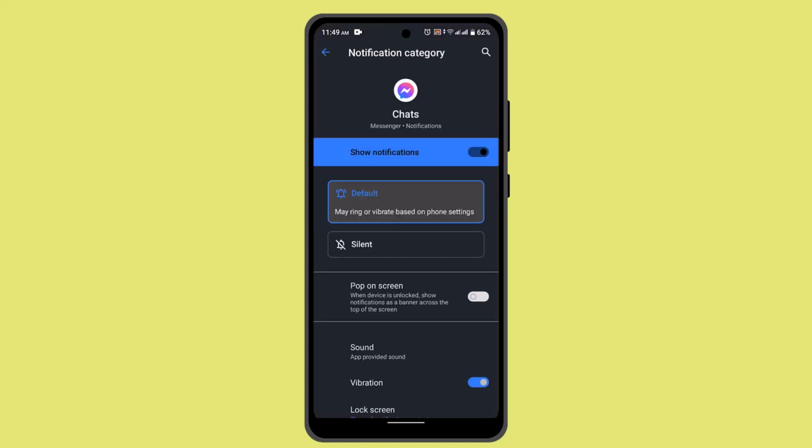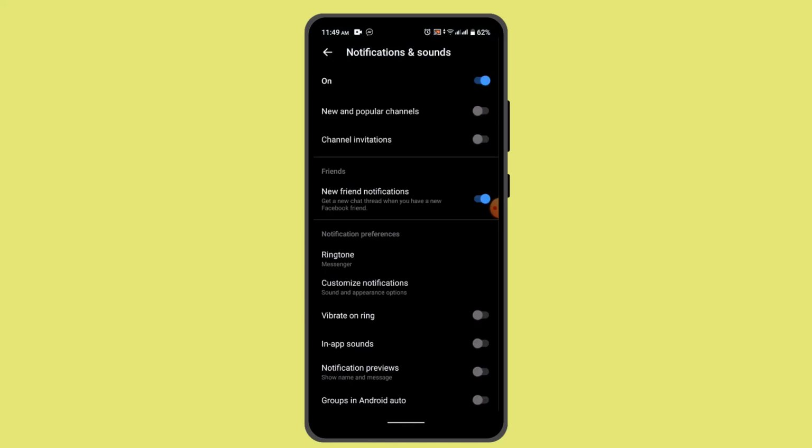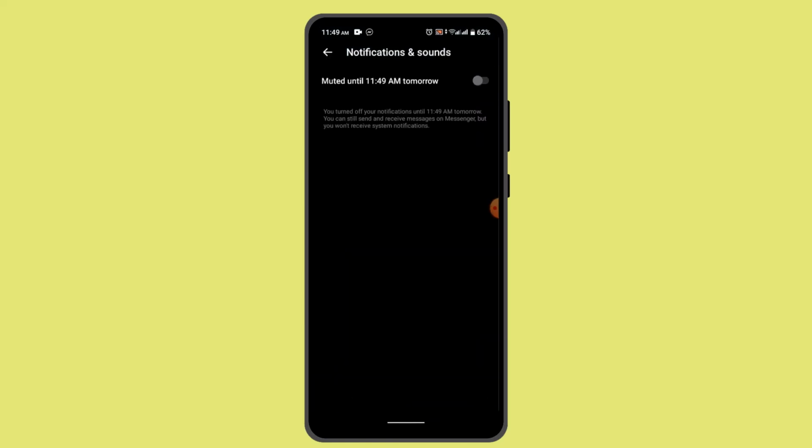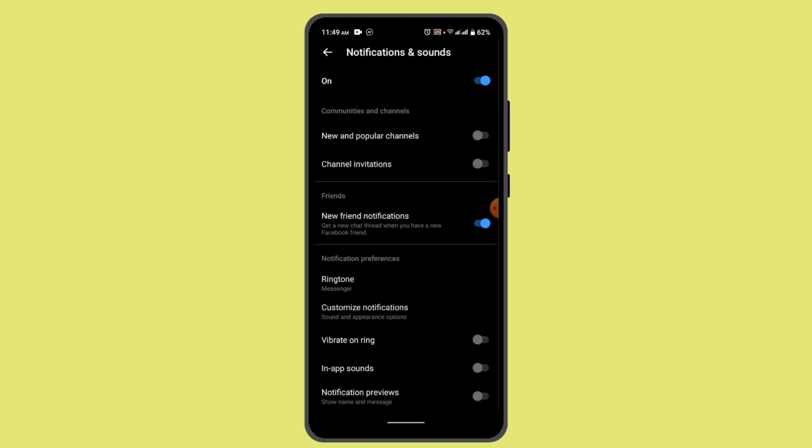So for that, tap the customize notification button, and you can either keep it silent or maybe you can just turn it off, or else you can just toggle the button right on top. Now from further onwards, you'll not receive any sort of calls or any sort of notification on Messenger. So that's basically how you can block video call on Facebook Messenger.